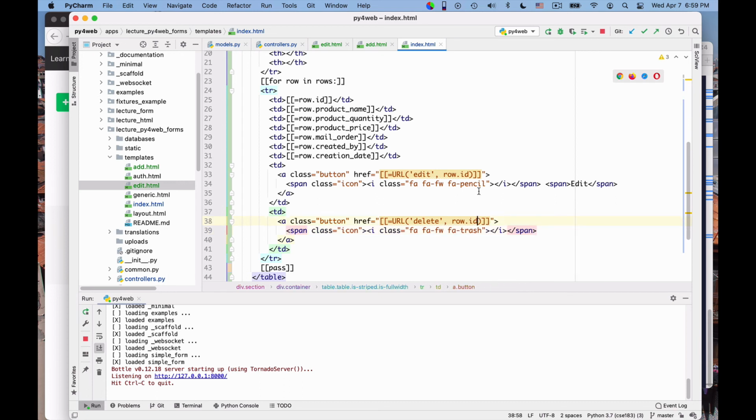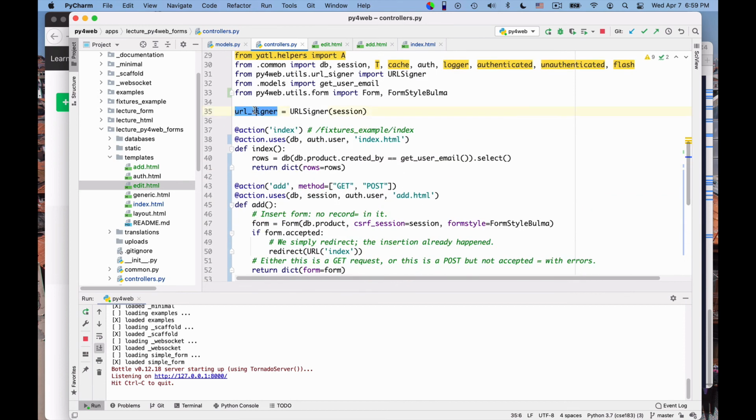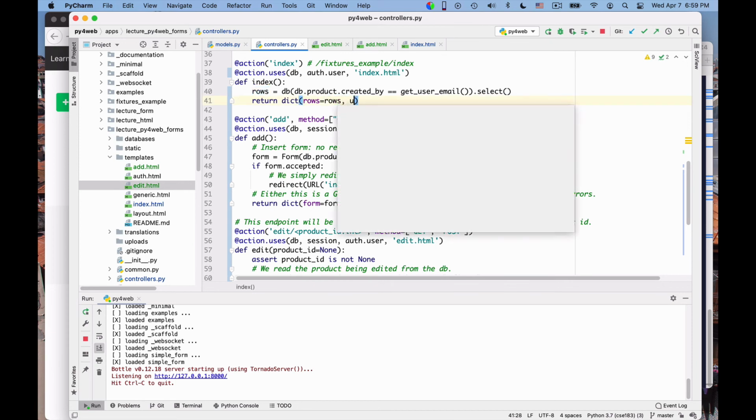Okay, so you sign that by simply saying delete row ID, and you say signer is equal to URL signer. Okay, so what is this URL signer? This URL signer, we created it actually for you here, and is based on the session. So the session will contain a secret that is used to sign the URL, so that attackers who have no access to the session will not be able to sign the URL properly. Now the only problem is that I have to pass here in the index not only the rows, but also the URL signer.